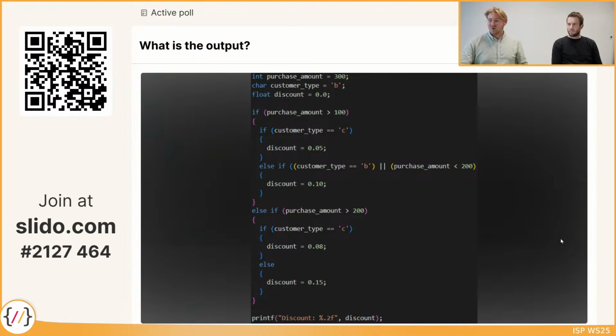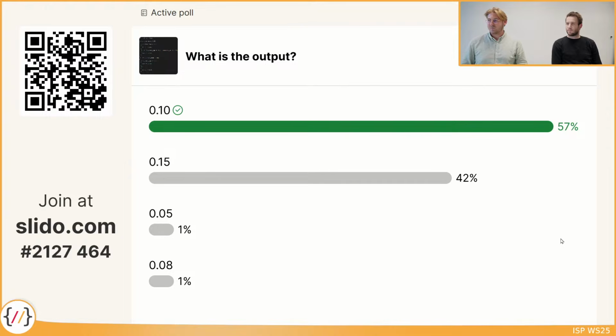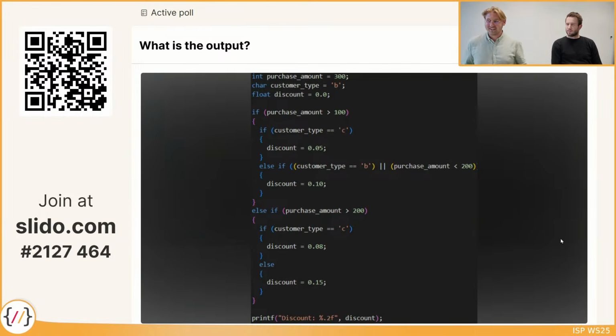Okay, so what is printed in this case? Interesting. Most of you got it right. It's 0.10, which is printed. Also an option is 0.15. Obviously almost head to head. Now it gets a bit clearer, but why is that? Maybe let's have a look at the code.